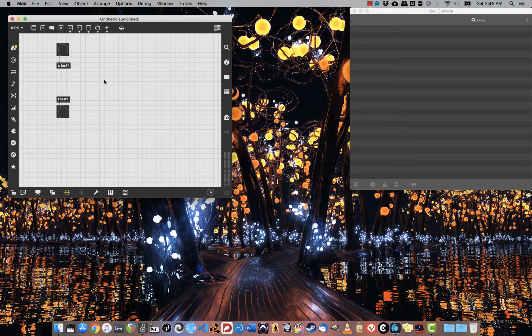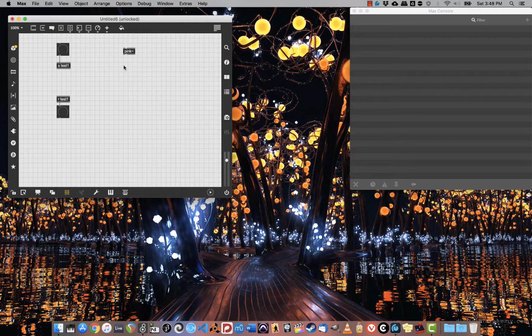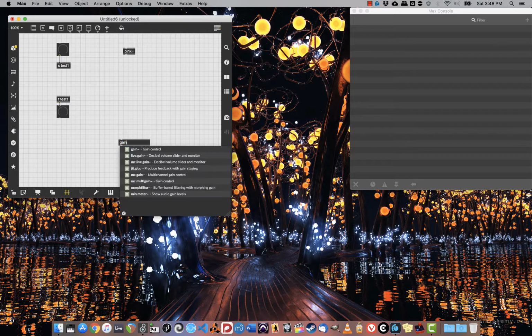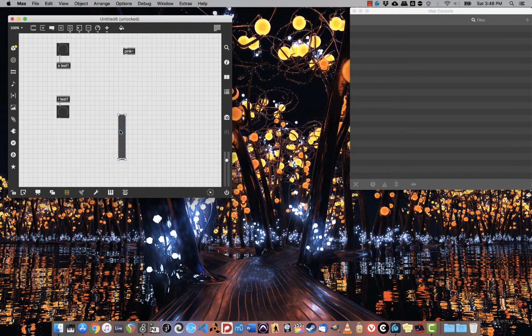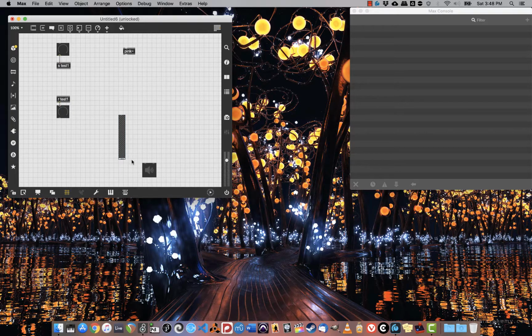You're probably wondering if we can do the same thing for audio. Yes, we can. So let's create a really basic set of audio objects. We're just going to use pink noise. I'm going to have a gain object. And I'm going to have my EZDAC connected to gain.